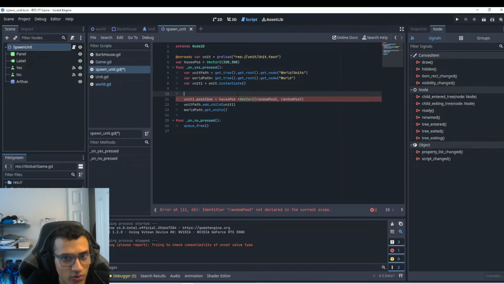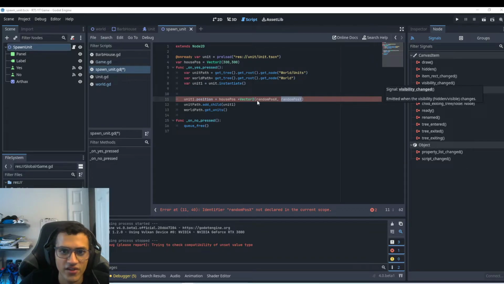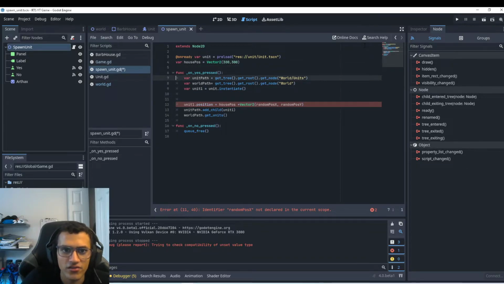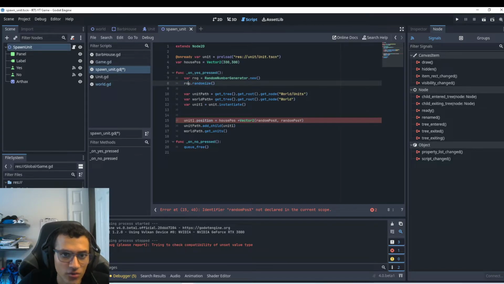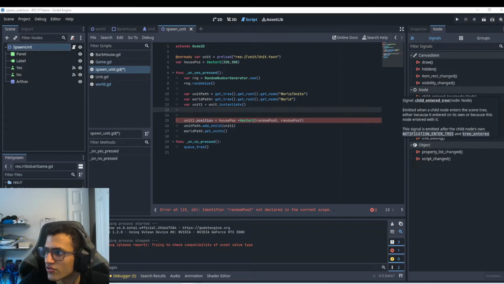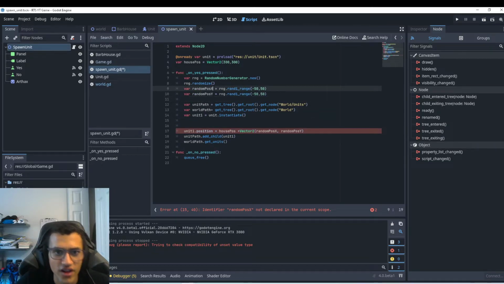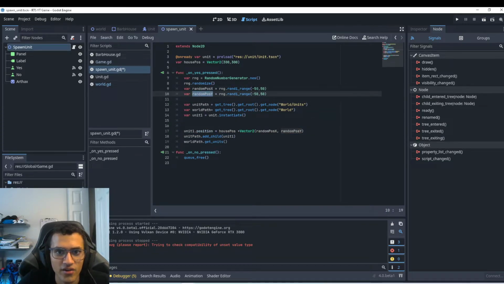Okay, now we actually need to get the random position x and random position y. So how do we do this? Well, luckily Godot has a built-in randomizing function. So I'm just going to copy it over right now. So first we have RNG equals random generator dot new. You can do this outside the function actually, but I'm going to put it inside. We're going to randomize it, and then we're going to actually get our random position x and random position y. And the random range is going to be between -50 and 50.